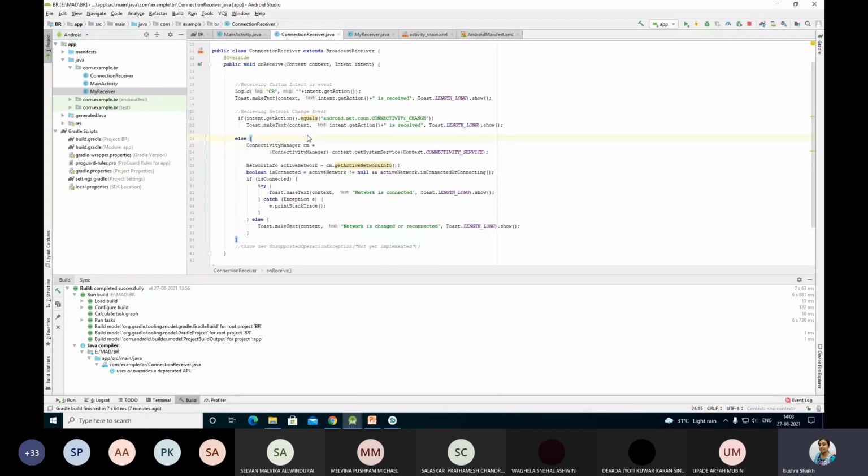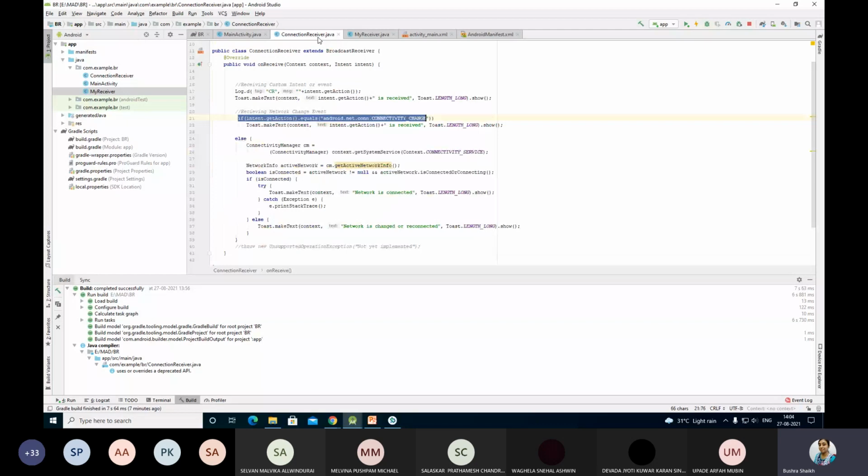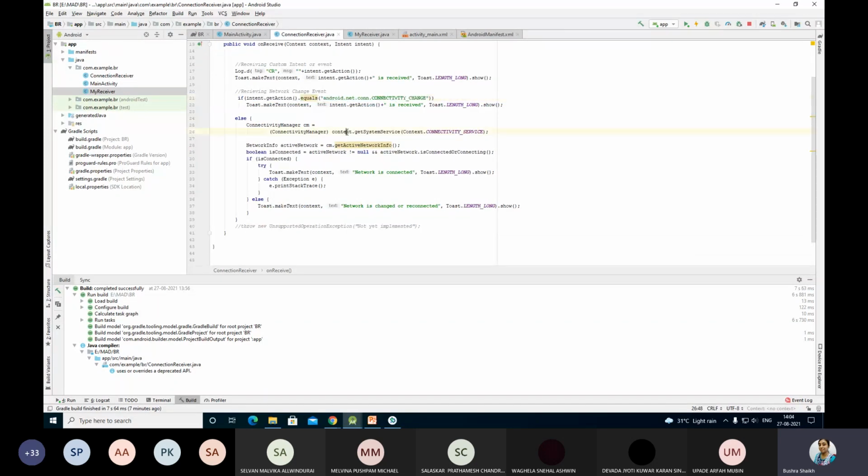Here we haven't given any filter, we just got the intended action to be received, so we set it as received. But here we are receiving one Android system event, that is connectivity change. If you look inside the second action, it says android.net.conn.CONNECTIVITY_CHANGE. So we are going to listen to the change in our internet connectivity. Whenever the internet comes or becomes active or deactivated, that would be detected.